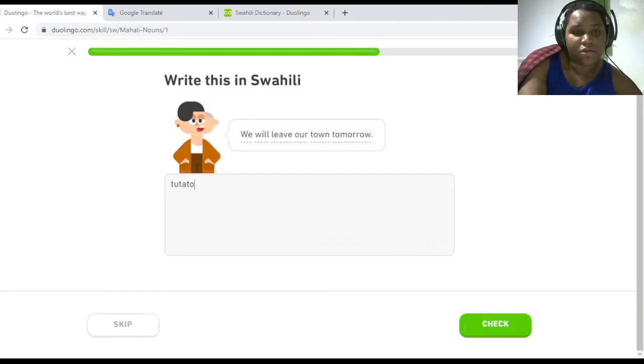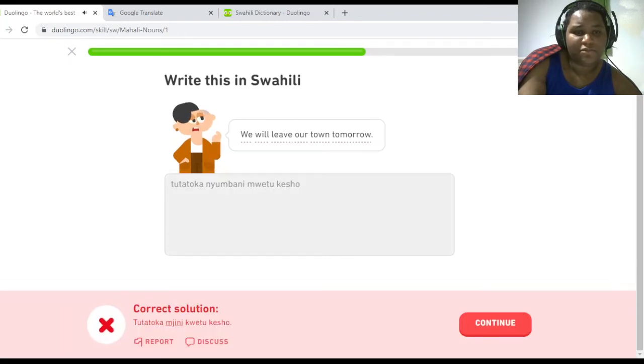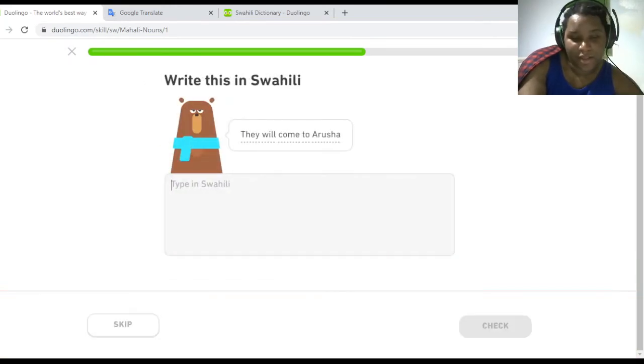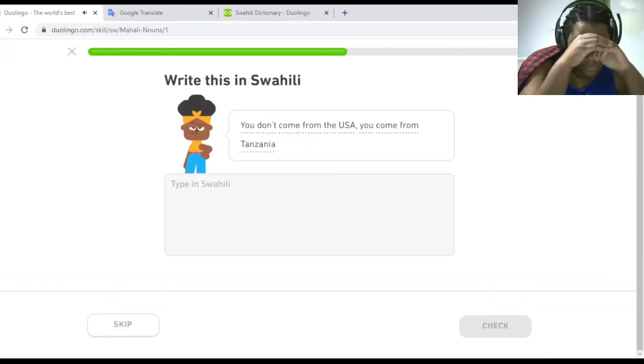Tutatoka nyumbani mwetu kesho. Town, not our house, our town. No wonder. Okay. They will come. Tutakuja Arusha. Watakuja, not we. Oh my gosh. Okay. You do not come.